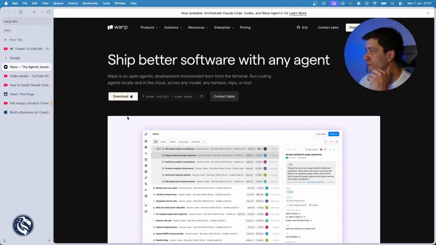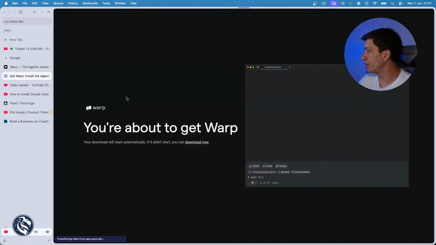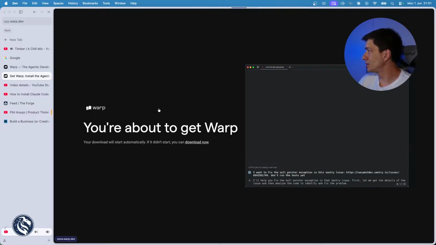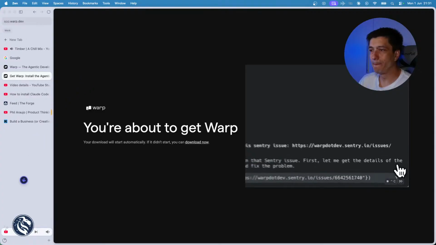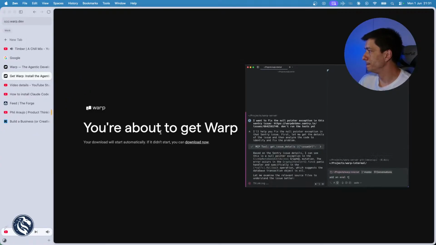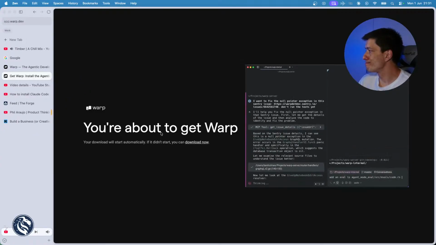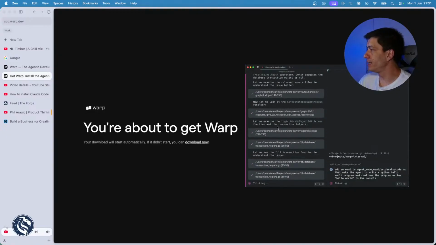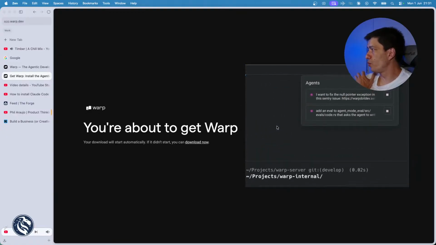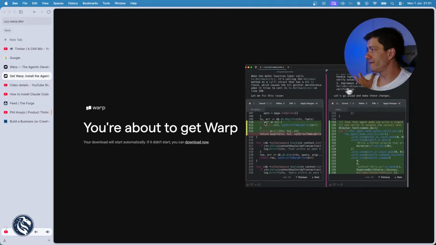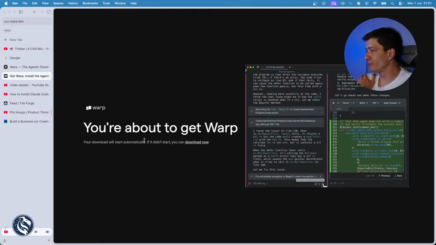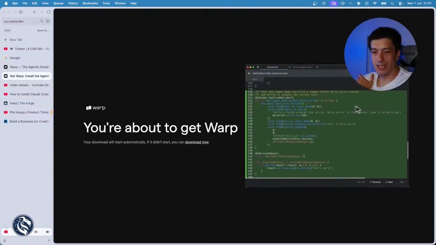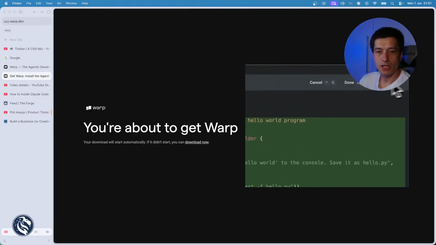Now, installing Warp is super simple. We go to download. We're about to install Warp. It should download automatically. So you can see already the way Warp works, right? On the left side, you have one panel with the agents that are running, and you can see what is happening on both sides, right? This is quite interesting. So that's one particularity of Warp.